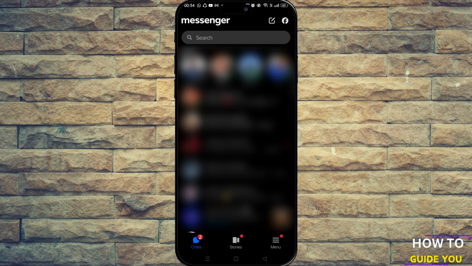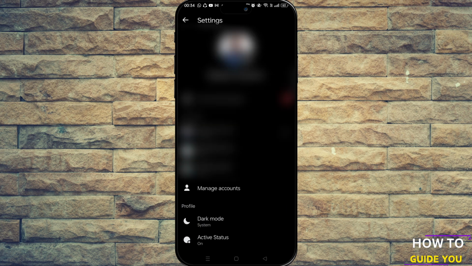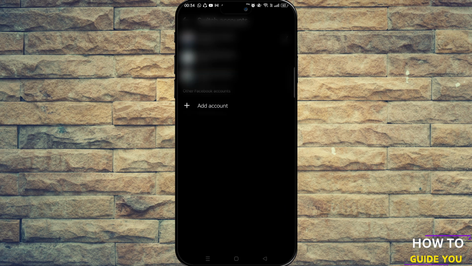So let's go to menu in the bottom right, three little lines. Then we're gonna go to settings. From there, we're gonna go to manage accounts. And now when you slide to the left here, you're supposed to see a trash icon, but you see for me, there is no trash icon.